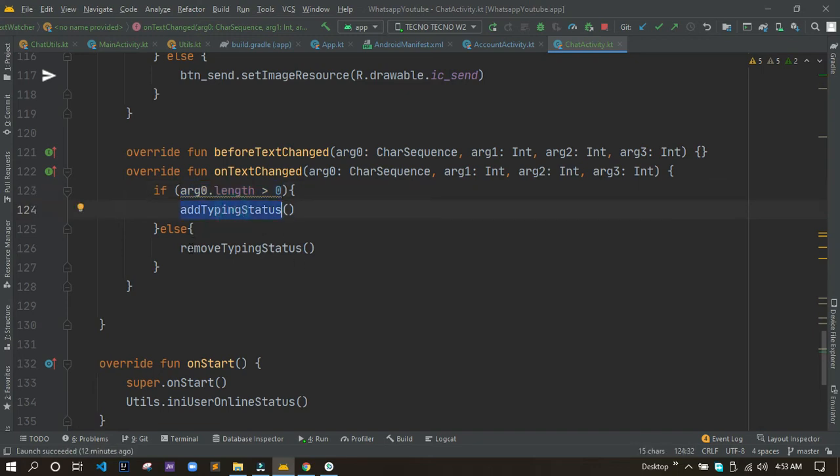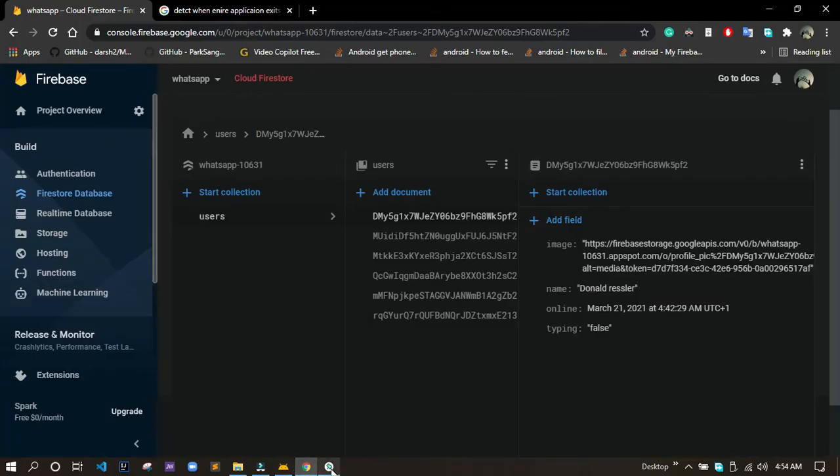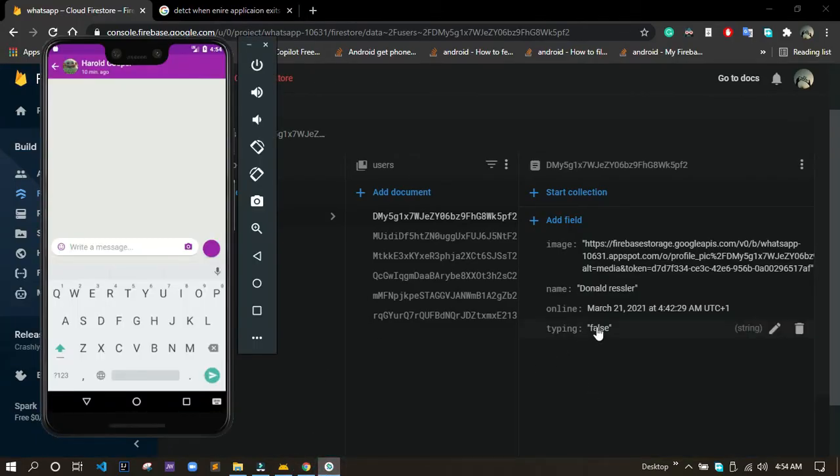I have already written this before, and the application is currently running now. I'm going to open up my database here. As you can see, I did it already. The typing is currently set to false because the user is currently not typing. Now watch what happens here immediately when I start typing.